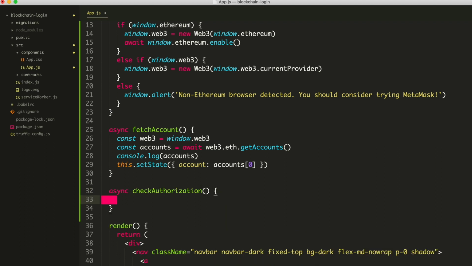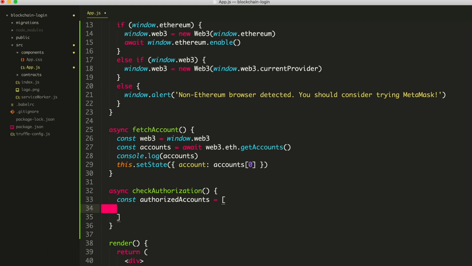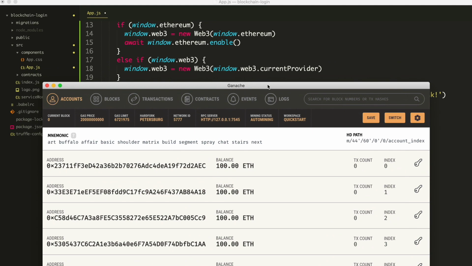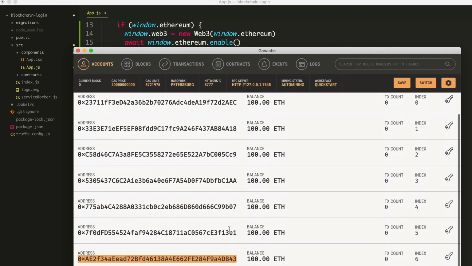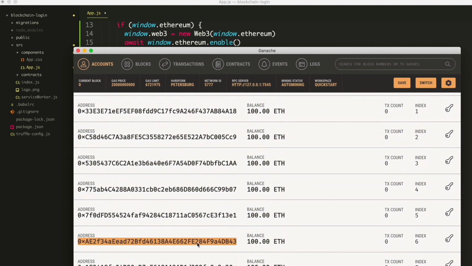All right, and inside of here, what I want to do is say const authorizedAccounts equals, and I'm going to paste in a list of accounts here. So I'm going to open Ganache and paste in some accounts. Ganache is a personal blockchain. If you've done any of my other tutorials, you may have seen this before. It's not necessary that you have Ganache on your computer to do this step. You can copy these out of the source code for the project that I'm going to post.